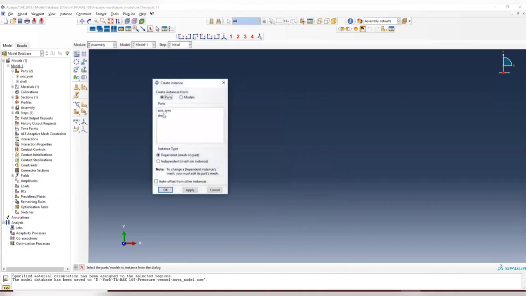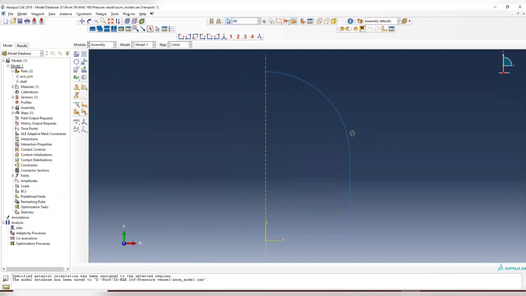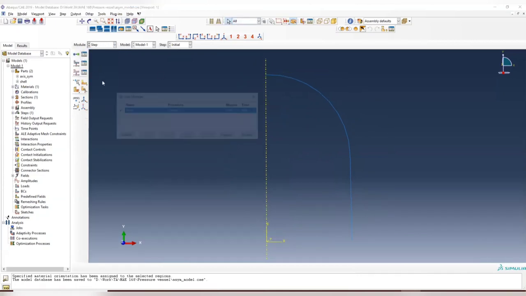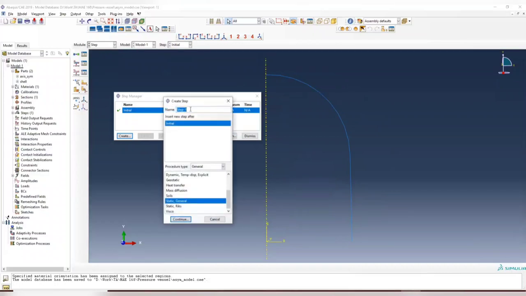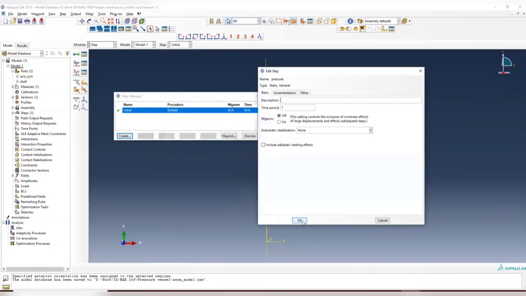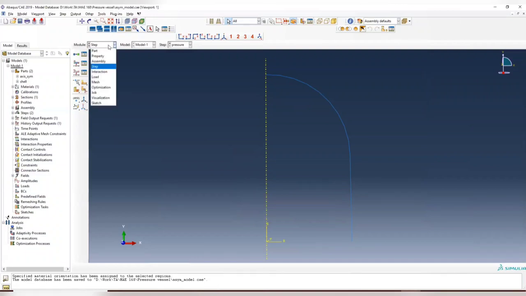And we're going to choose the axisymmetric model and choose independent here. And when you see the blue one, it means the assembly is created. Now we create the step. Pressure step, so applying pressure. We leave everything default.